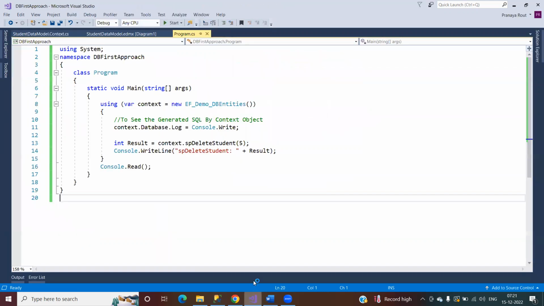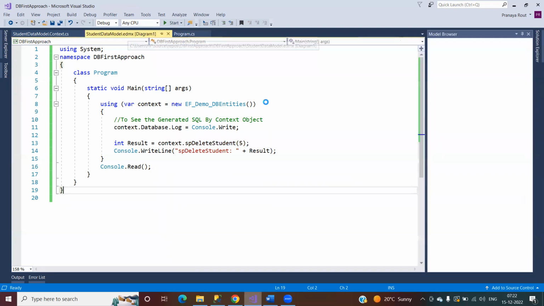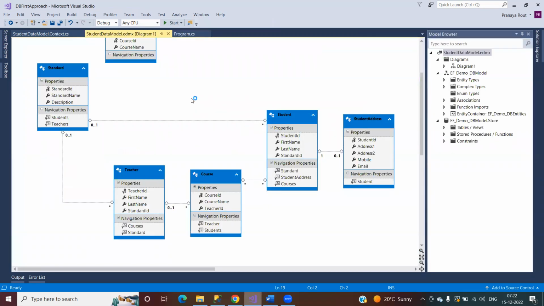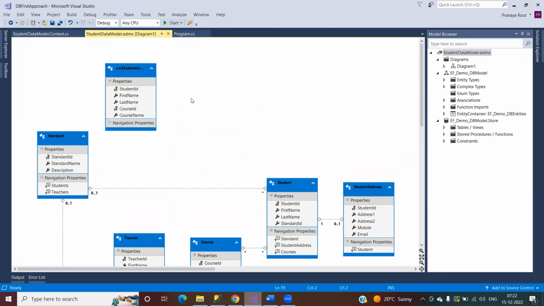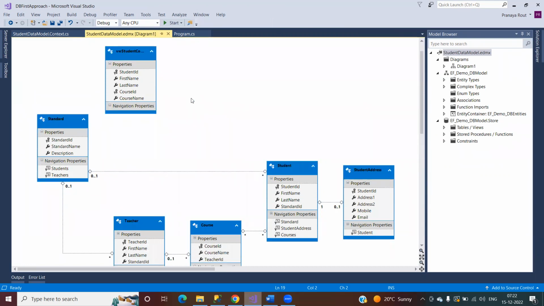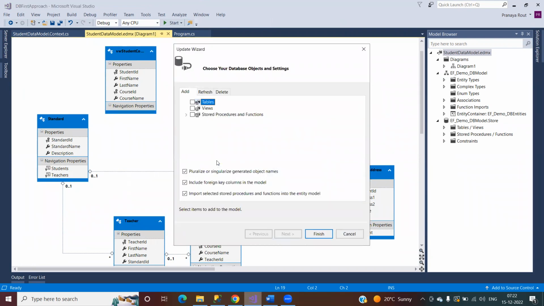So once you execute the stored procedure, the second thing is that you need to include that stored procedure. How are you going to include it? Can anybody tell me the steps to include a newly added table, view or stored procedure? What are the steps that I need to follow? Right click, update from the model. Then we have to open the stored procedures and we have to click that.